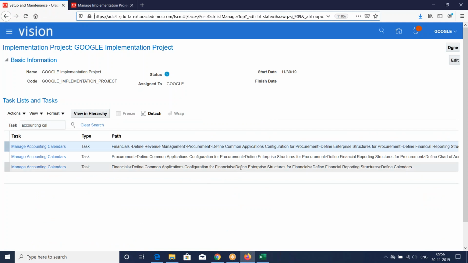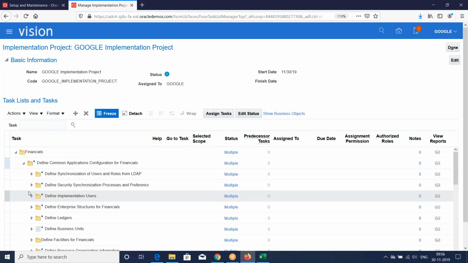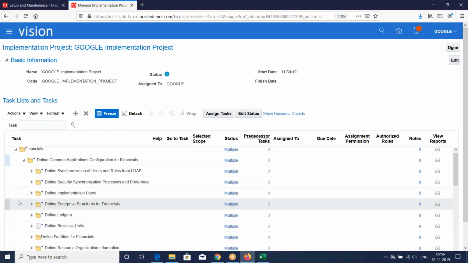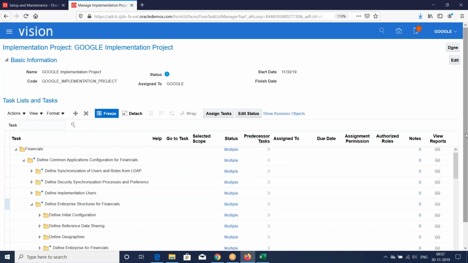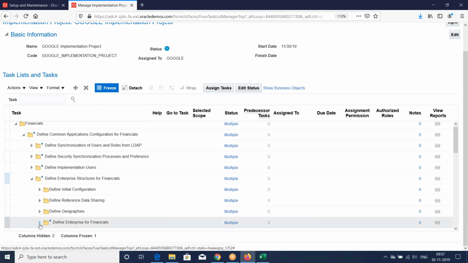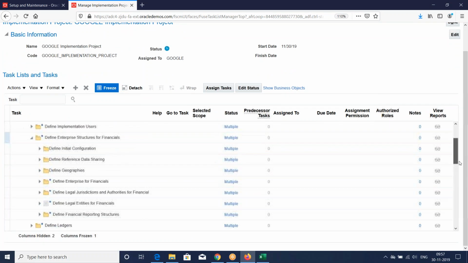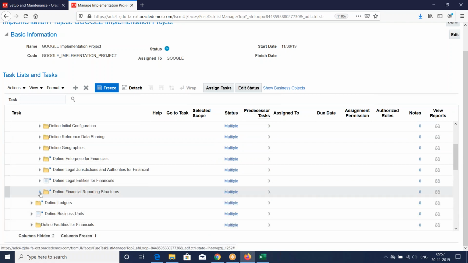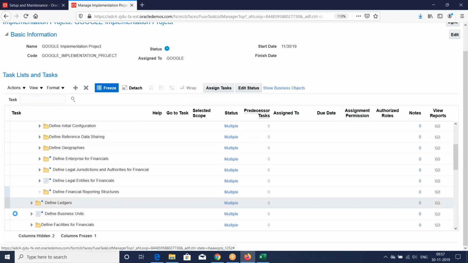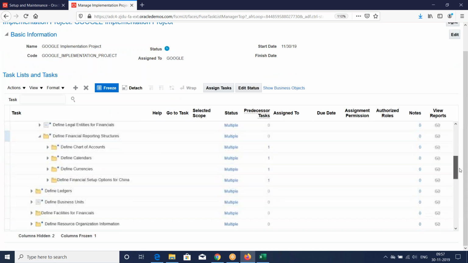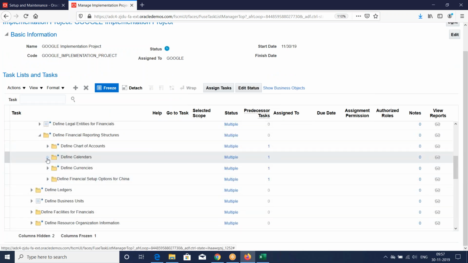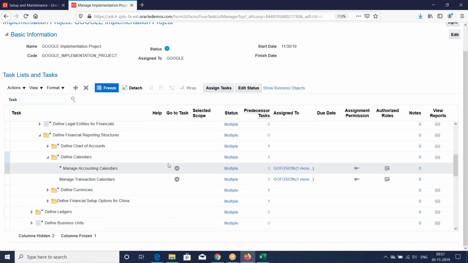Within that, go to define enterprise structure for financials. Again, within that, go to define financial reporting structures. Expand it. And as per navigation, then we have to go to define calendars. Under that you can find the task called manage accounting calendars.